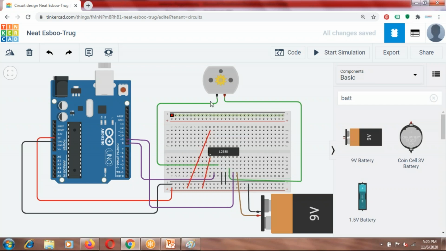Pin number 3 is output 1, that is connected to one of the terminals of the motor, and pin number 4 is a ground pin. It has to be grounded, obviously. Pin number 5 is also grounded. Then pin number 6 is output 2, which has to be connected to the second motor terminal. Then pin number 7 is input 2, connected to another digital pin. I have used D9, digital pin 9 of the Arduino, connected to pin number 7.